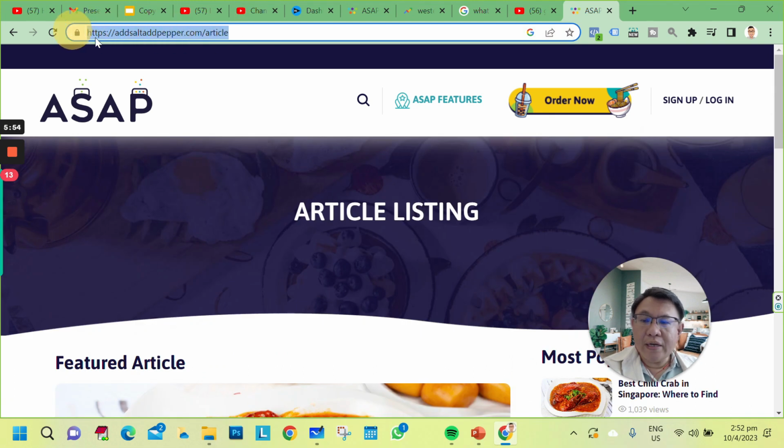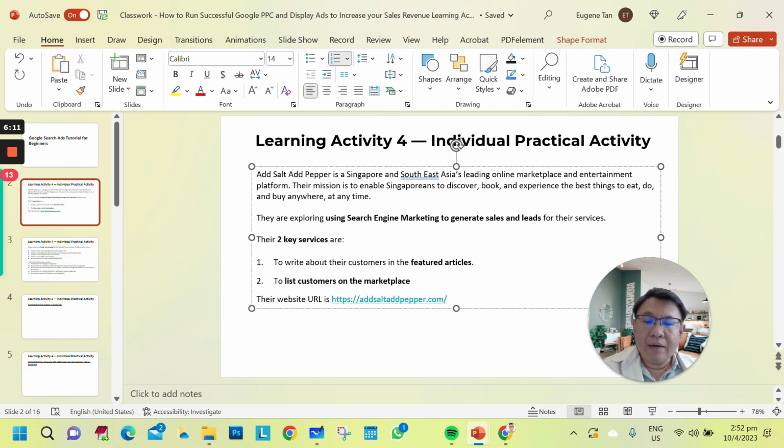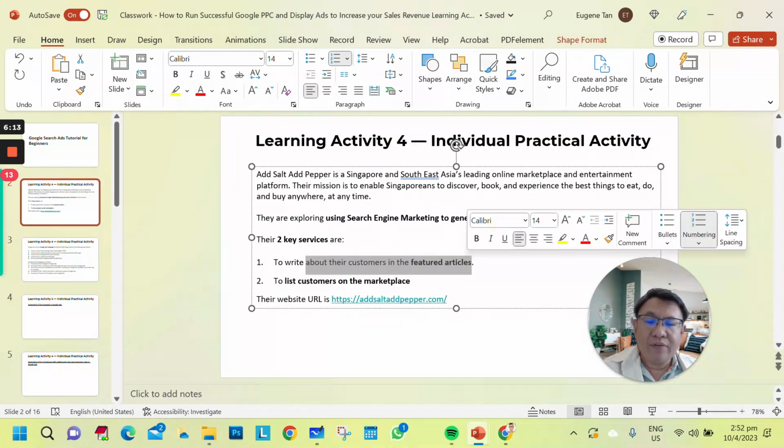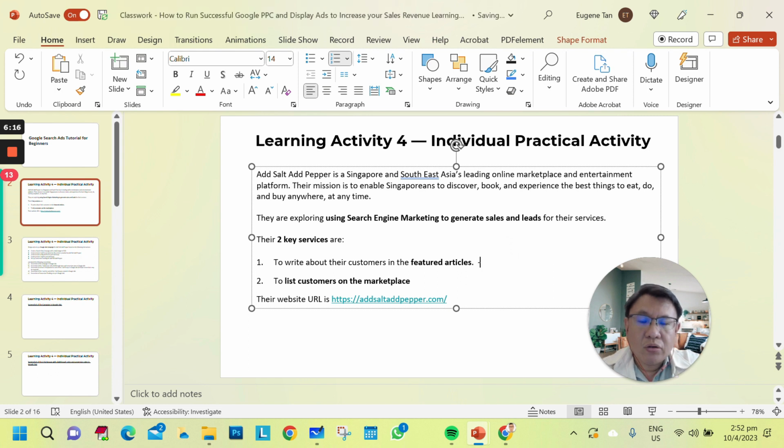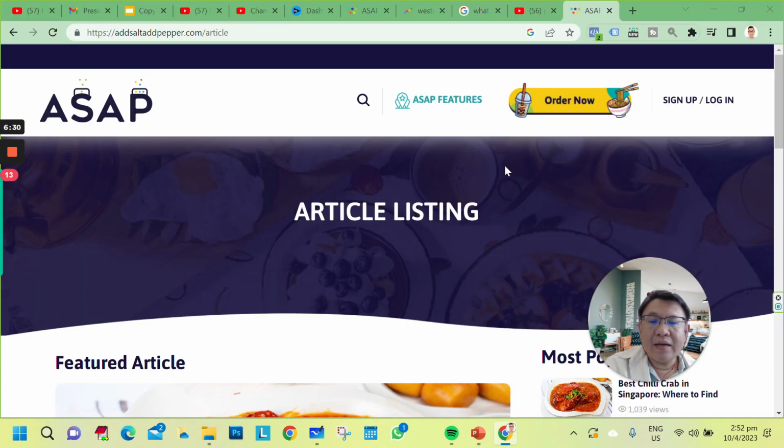So what we can do is we can copy this URL. We will need this for the ad later to write about their customers in featured articles. We want to know that this is the page that we want to run our ad into. And the other one is to list customers on the marketplace. So let's look at the list customers on the marketplace.